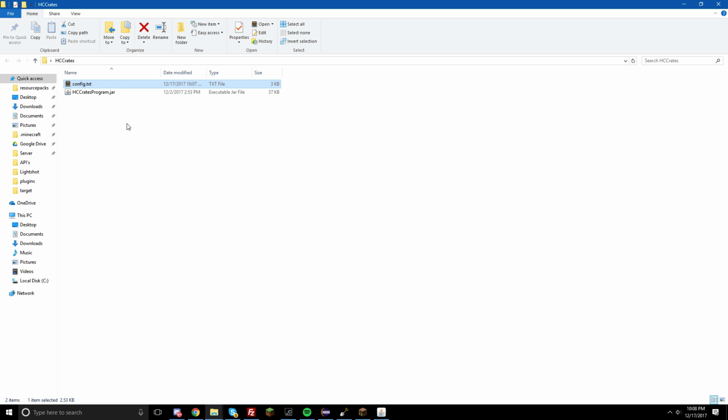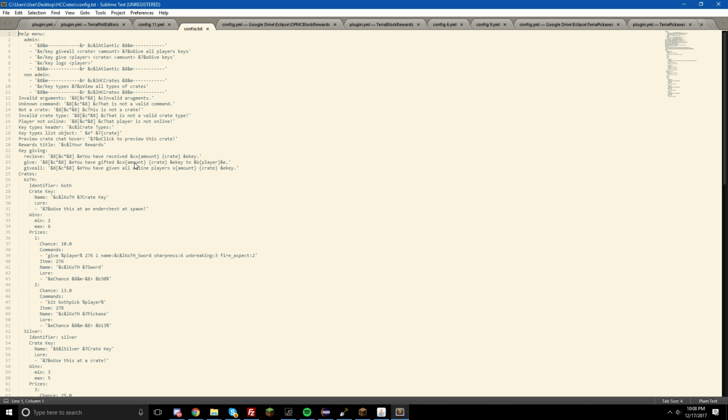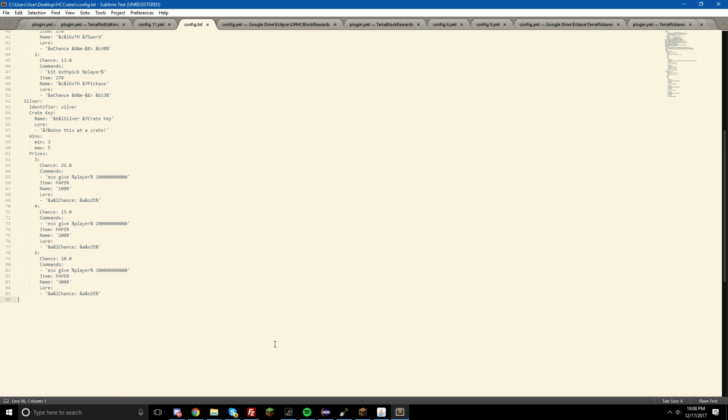All you have to do is open it, select, so Control A to select everything, copy it, and then go to your server's config.yml, paste it in, and there you go.